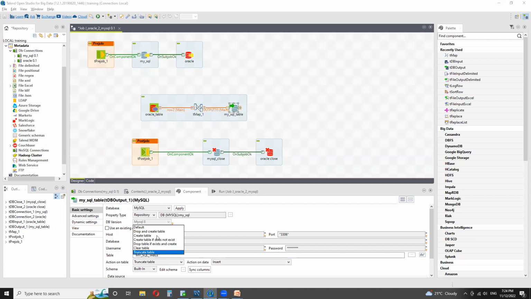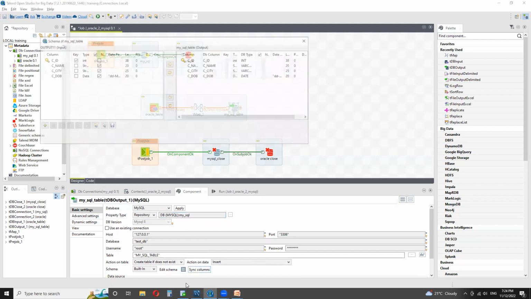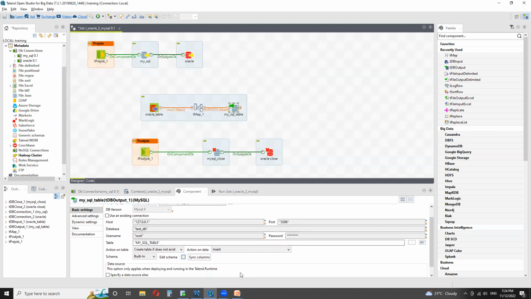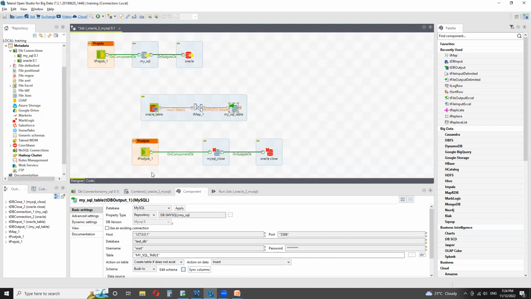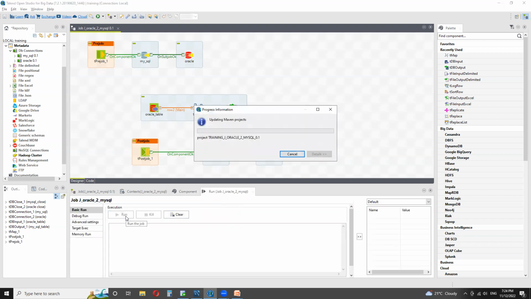Right now what I am doing is, I'm telling the table is not present for me, so I'm checking create table if does not exist, and the action on data is insert. Right now there are no updations or anything going on. Okay, so here if you see the schema is simple, this schema comes here if you click edit schema. The final thing after the data gets loaded is closing the connections, which is important. Okay, so let me just run the job for you.